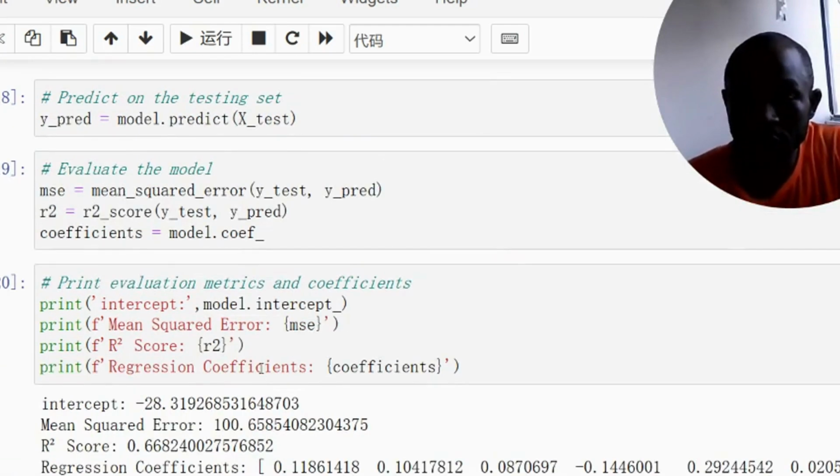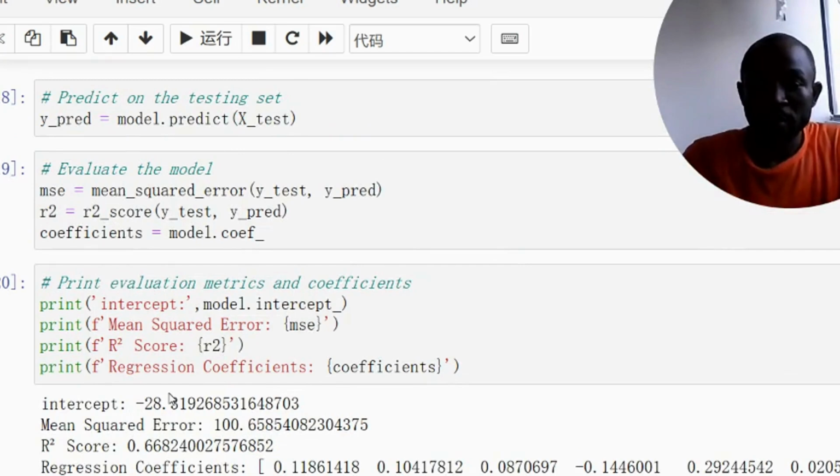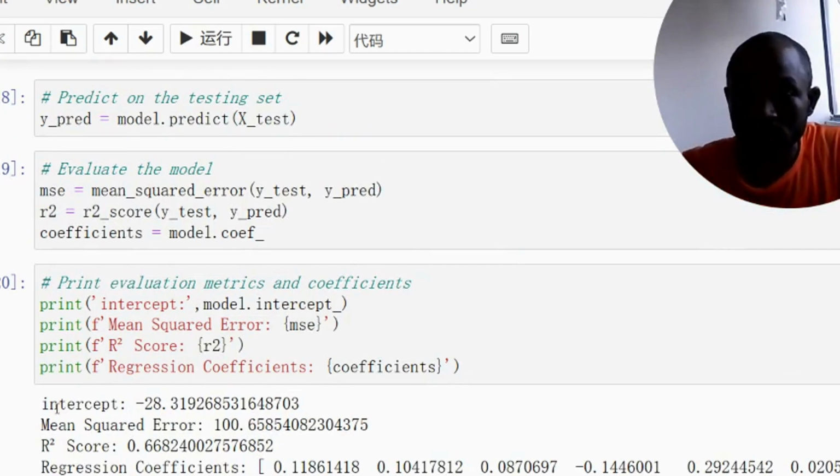Okay, now this is the result. We have now what? Our intercept. This intercept is minus 28.3192. We have the mean square error is 100 point. This is the error, 100 point. Then we have the R score is 0.66. So when the error is smaller, it's good news. This error is too much.